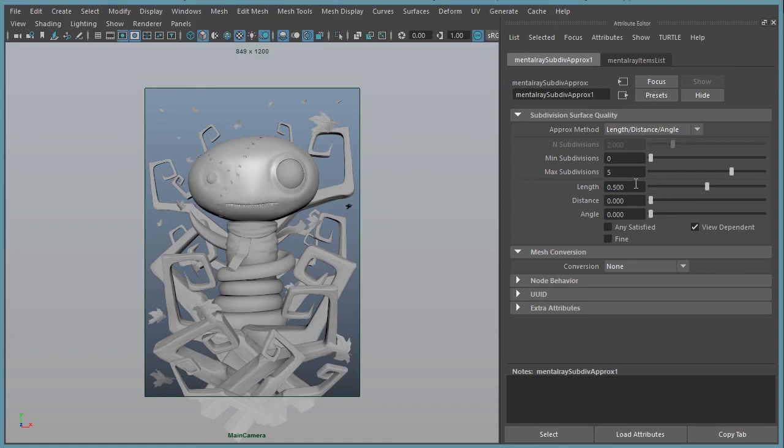So if we set this to 0.5, a pixel on the screen has to be larger than 0.5 before it is subdivided. So you could increase that, so maybe an area needs to be 2 pixels wide before it's actually subdivided and those details are added in. And that's pretty much all we're going to mess about with that. We don't want to worry about distance or angle. Because we've got view dependent on, we're working on the pixels that we're actually looking at.